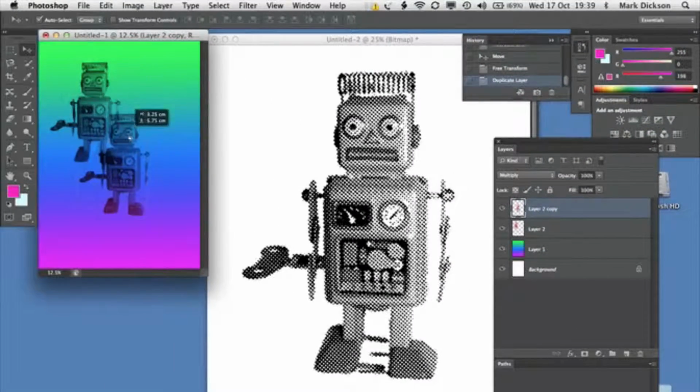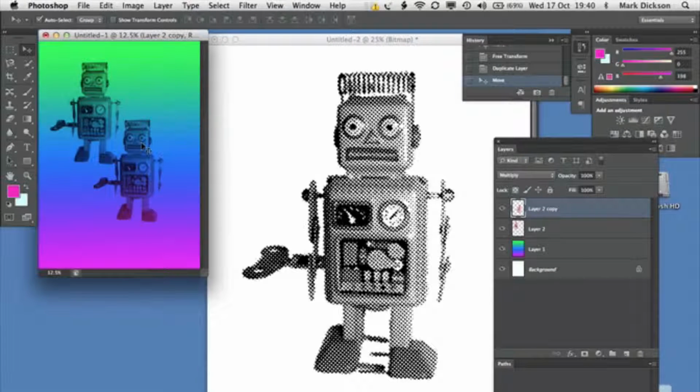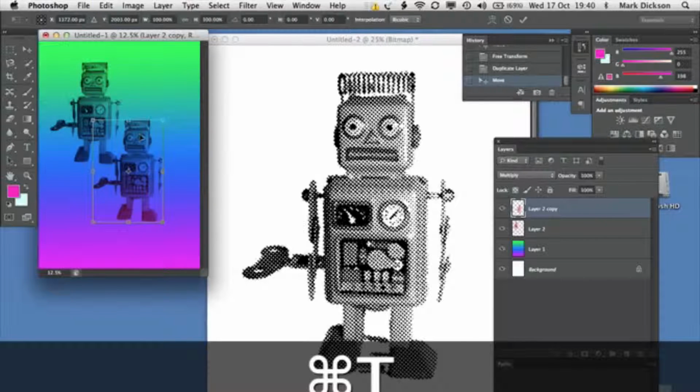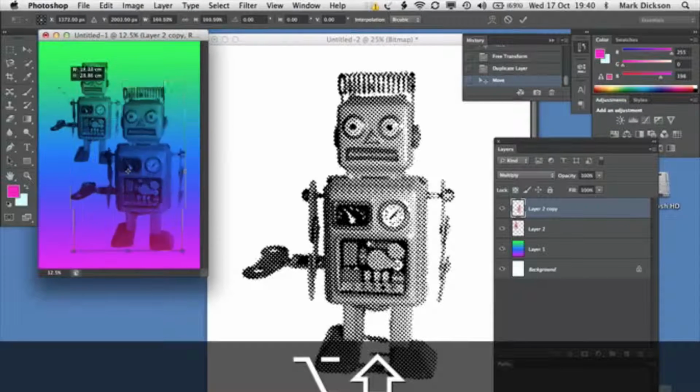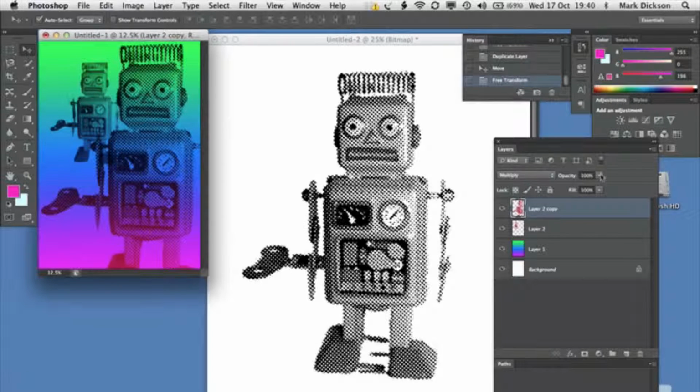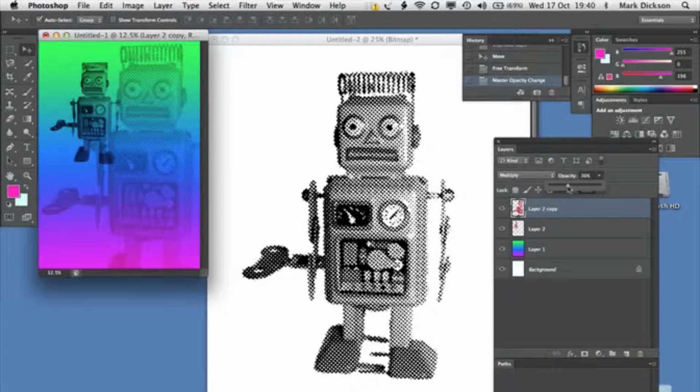Let's move that away from the other one. Free transform it. So Command T or edit, free transform. I'm going to press Shift and Alt and make it big, big, big like this. Double click. Now we've got two of them. And I'm going to change the opacity a little bit to make it a bit see-through.